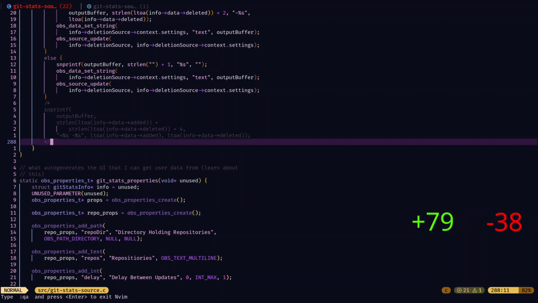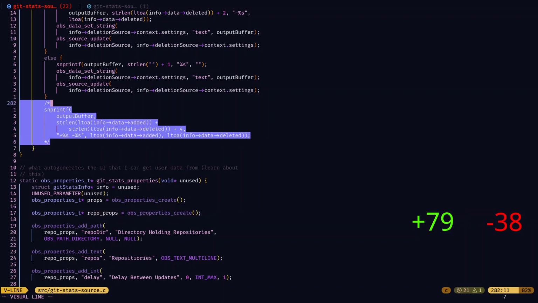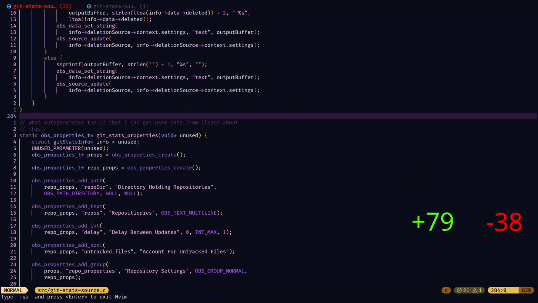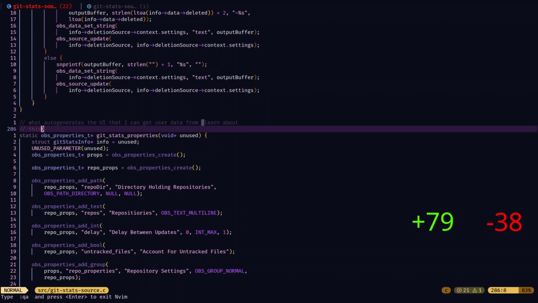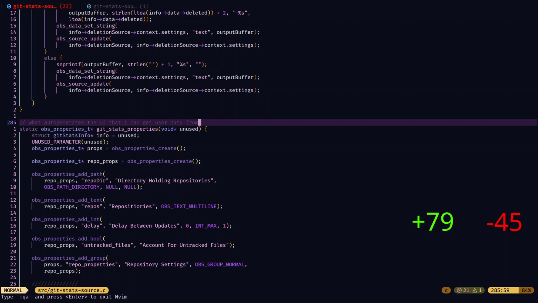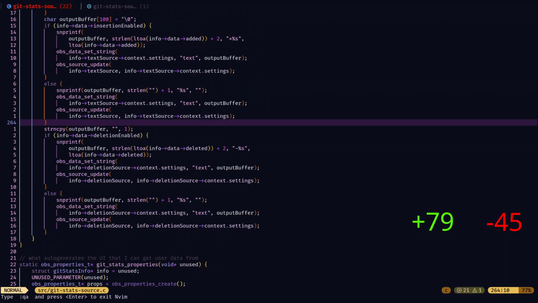So let's delete this. I don't know why this is still here. Oh, that was the old version. Okay. And then, yeah, we can make this one line because I did learn about this. And then I think that's all good.